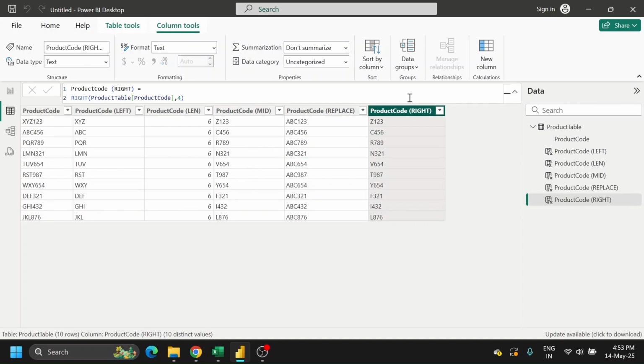Still, if you have any doubt, please comment your doubt in the comment section, and going forward we will discuss more text functions or more important DAX functions which are important from an interview perspective.